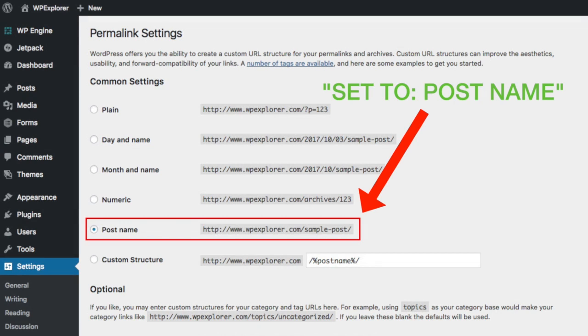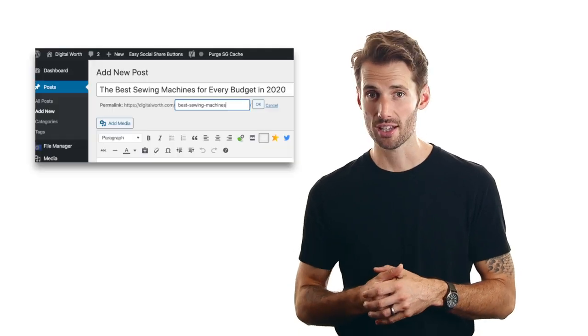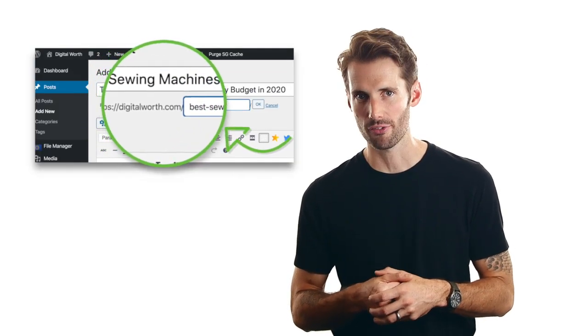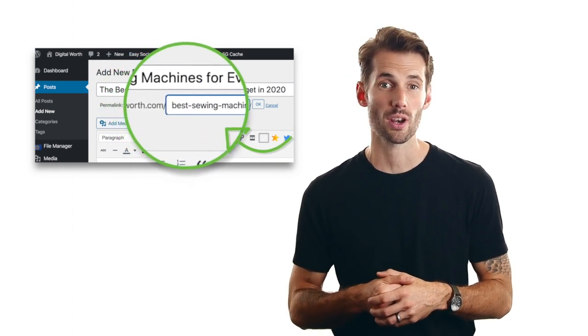There are 2 easy things you need to do to get your permalinks right when you're using WordPress. The first is to set your permalink structure in WP Admin under Settings, Permalinks. You want to choose the option that says Post Name. Then, when you're writing your posts on the actual Add Post page, you want to make sure the slug for your post title is something as short as possible that represents the main topic, which may or may not be the main target keyword of your article.